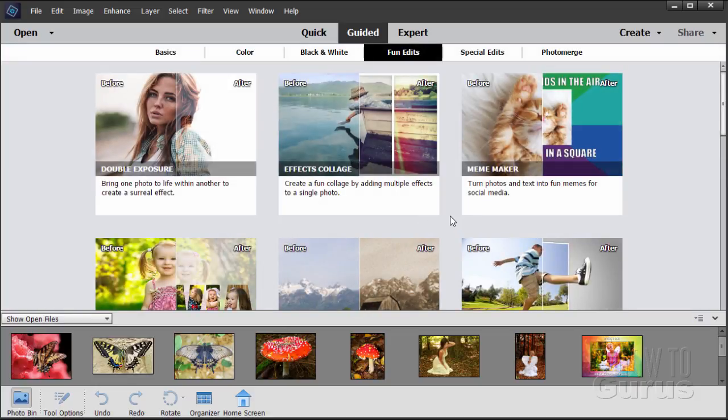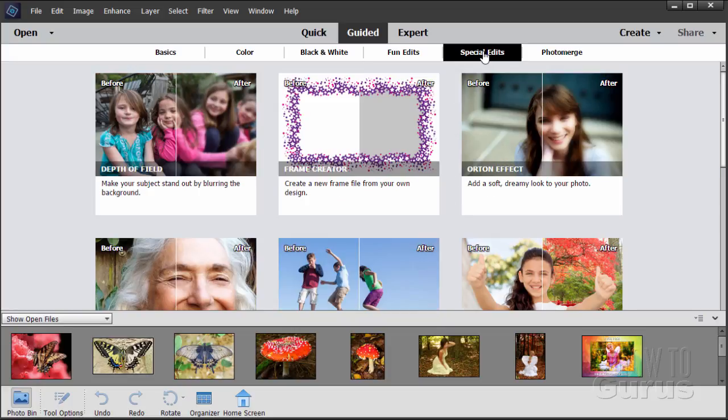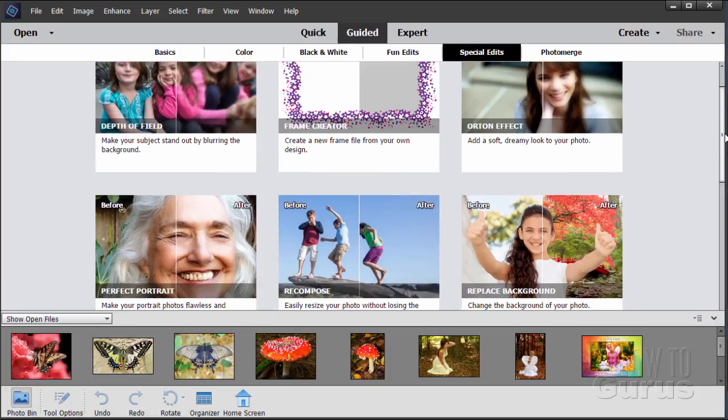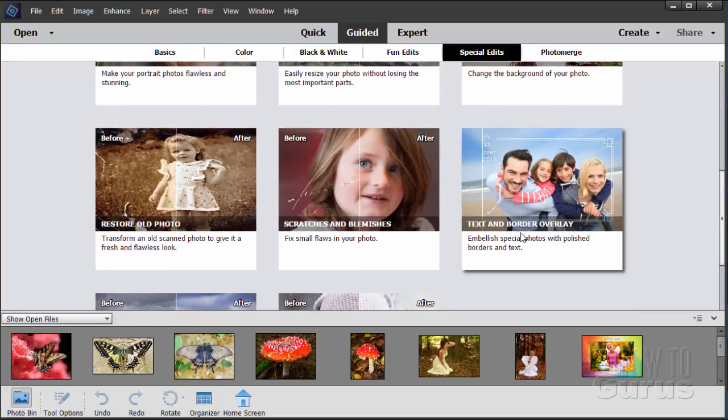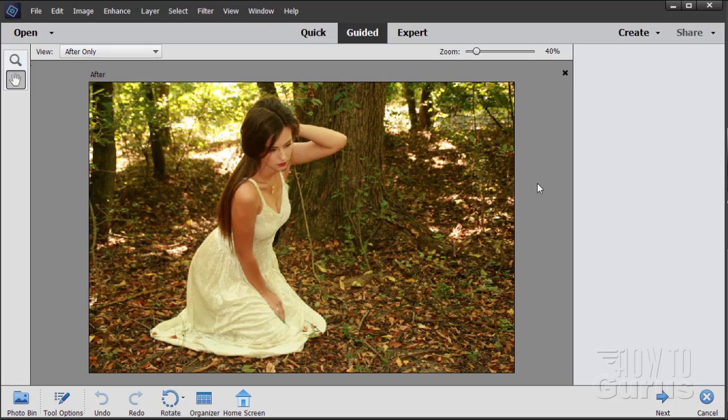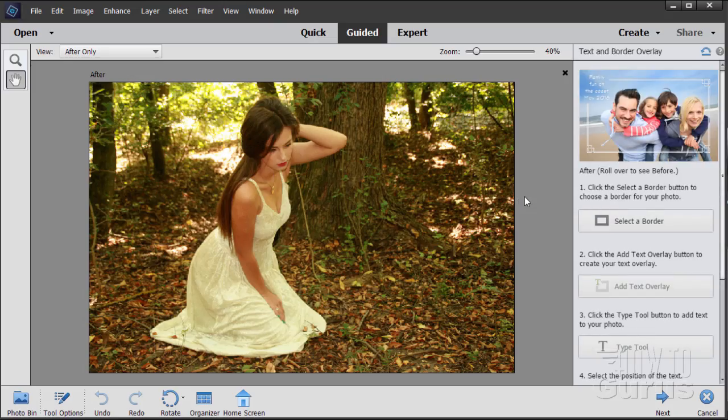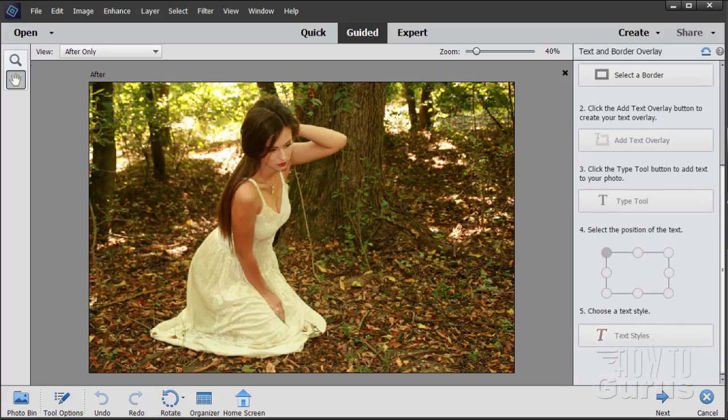There we are. Now the last of these guided edits is over here on the special edits. Scroll down a little bit, and we're right down here, text and border overlay. Just like with the other edits, click on a picture like that, and then click on the guided edit. It's going to walk you through the process. So we have a few steps here. Selecting a border, add text, use the type tool. We'll scroll down a little bit here. Select position of the text, and then choose a text style.